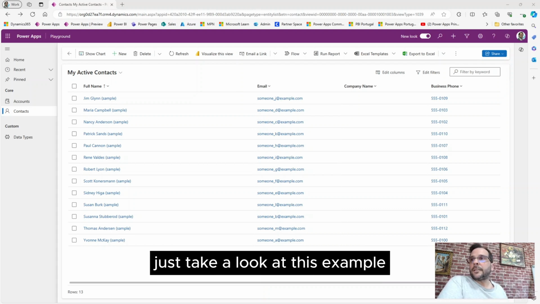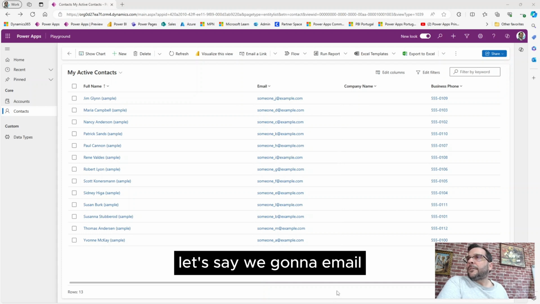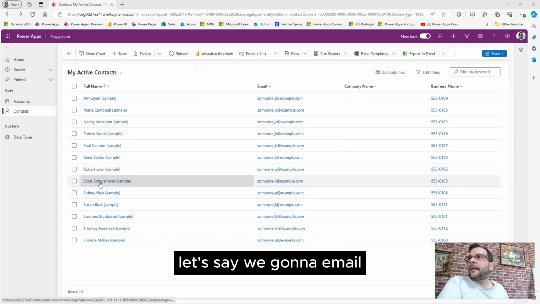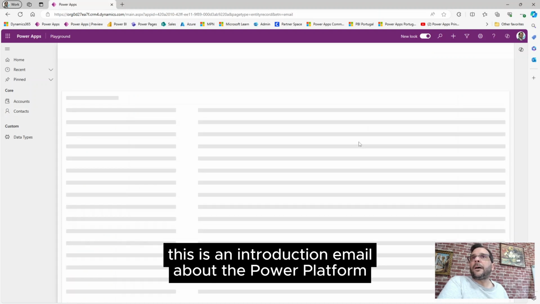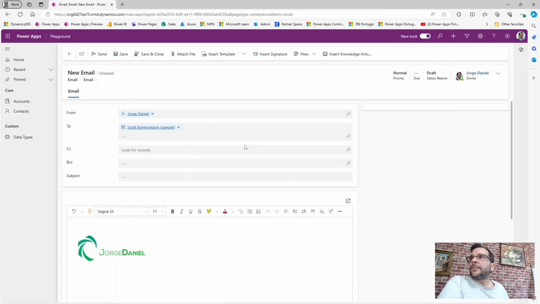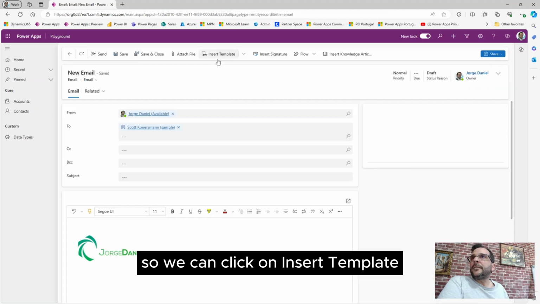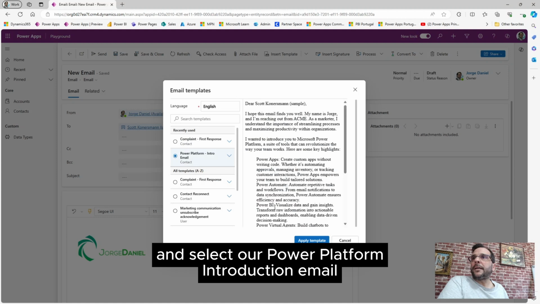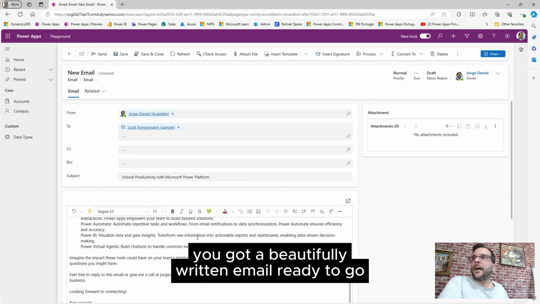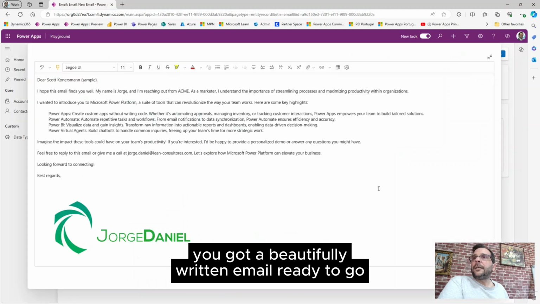Just take a look at this example. Let's say we're gonna email Scott, and this is an introduction email about the Power Platform. So we can click on Insert Template and select our Power Platform introduction email. And there you go. You got a beautifully written email ready to go.